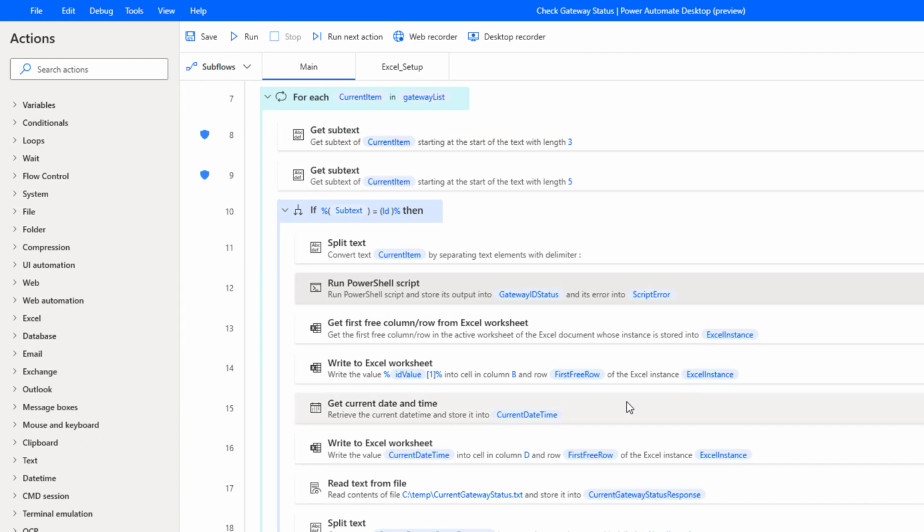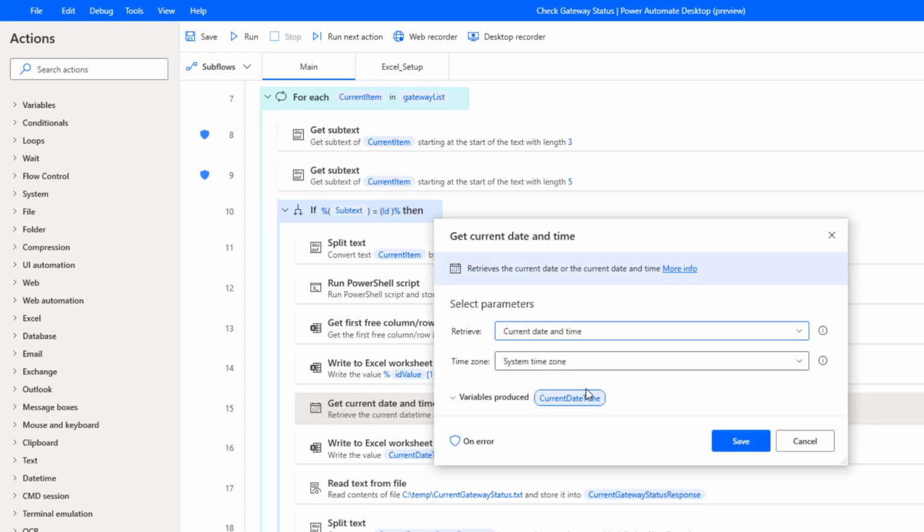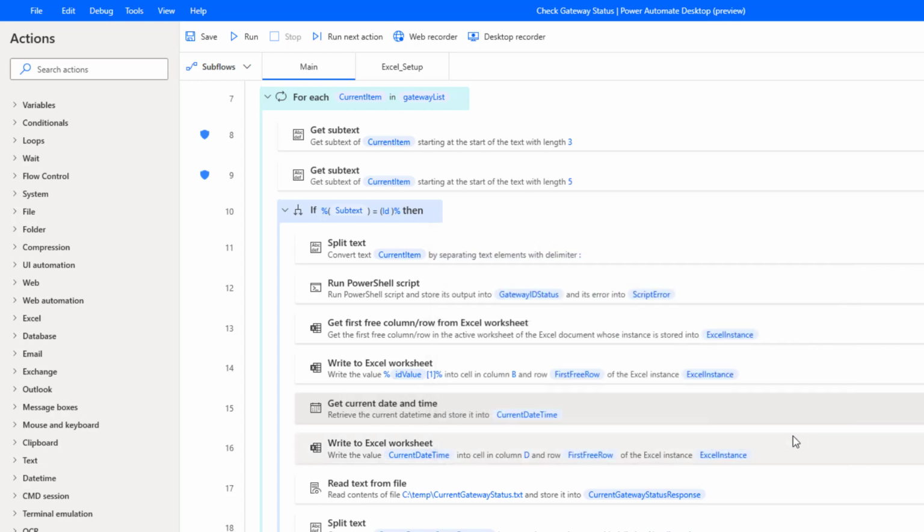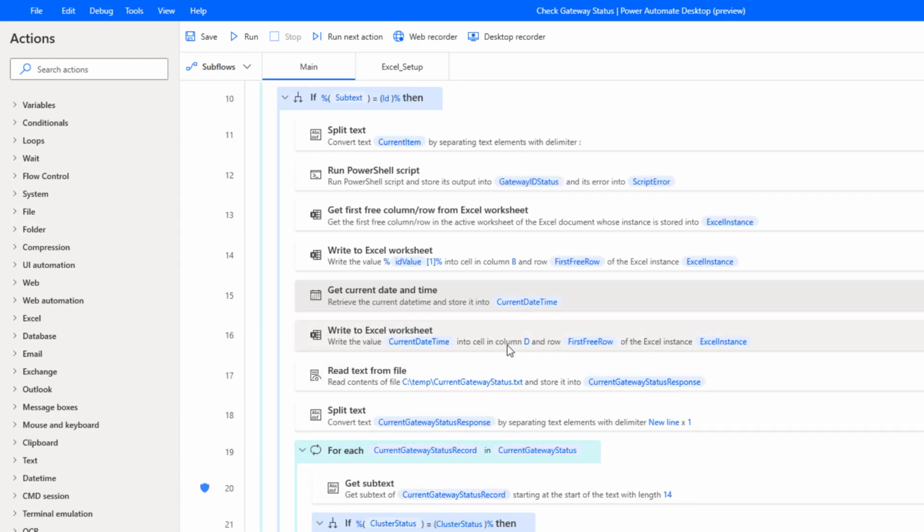Now, we also want to capture the current date time, and I'm going to do that using this action, get current date and time. I'm going to choose the system time zone, so the local time zone where PAD is installed. So we'll add that into column D.